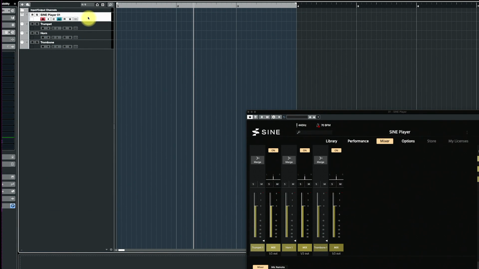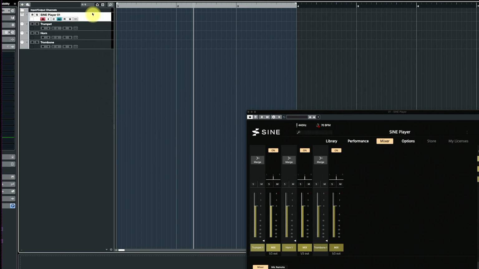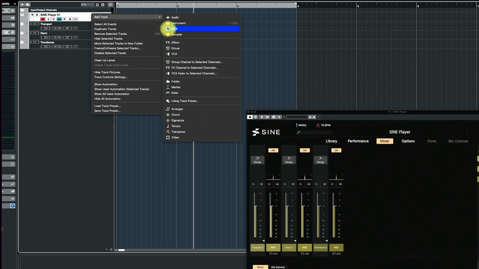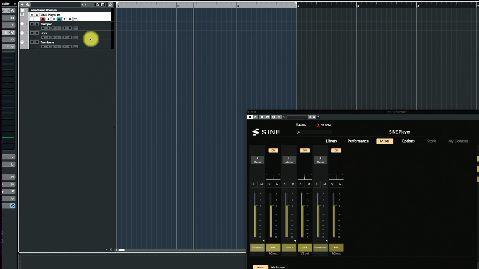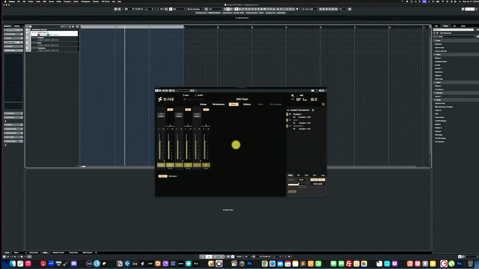And one of the easiest ways to do that is to right-click on the SINE Player instrument channel and go to add track, and by doing that, it'll automatically add MIDI tracks that are pre-configured to send over here to the SINE Player or whatever virtual instrument you have there. It's just that then you want to also make sure the MIDI channels are matching up from over here and over here.